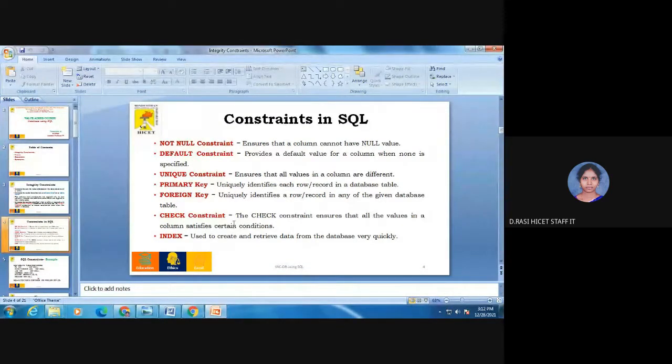Now moving to the second one, the default constraint. The default constraint provides a default value for a column when none is specified. As I discussed with the insert command, when you insert values you have to specify a value for every column you list. Suppose I miss one, and I have applied a default constraint there; it will automatically take that default value, so I won't get an error.